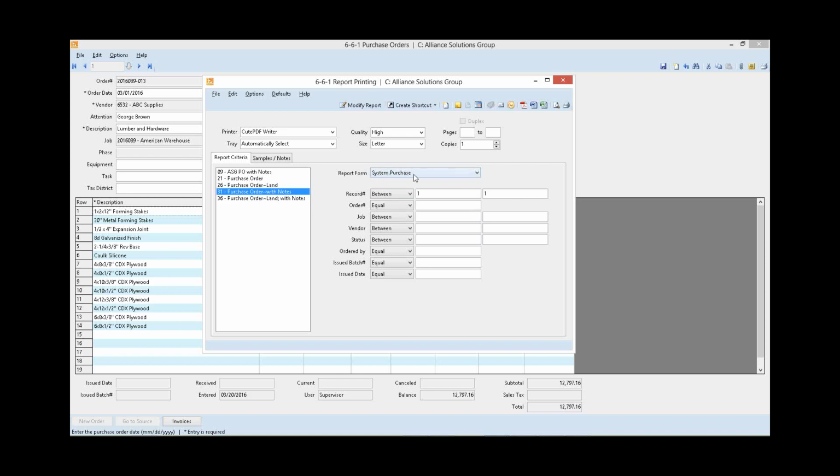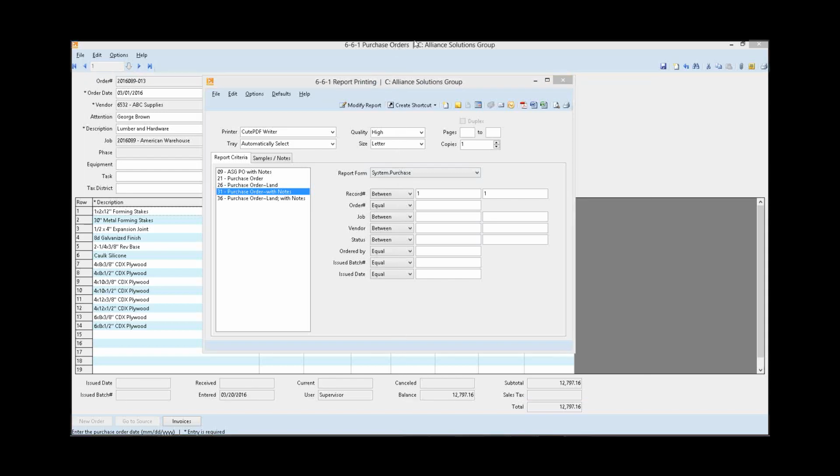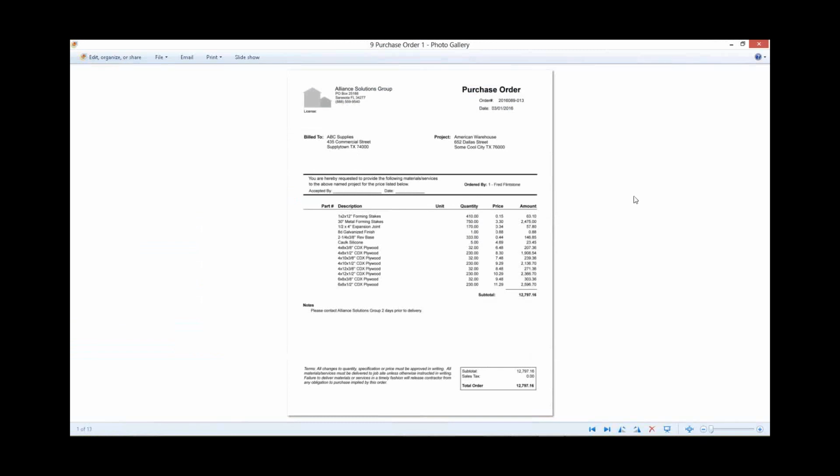And the system purchase order, when we print preview, this is what it looks like. So we see in the center here, the details are the grid, okay? And this up here and down here comes from the form.